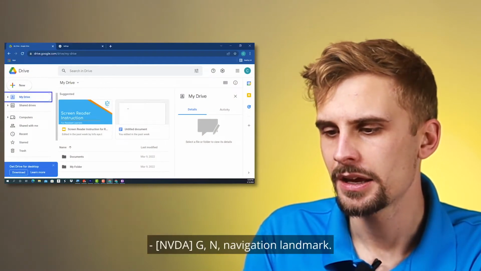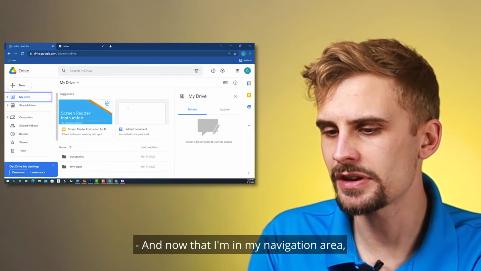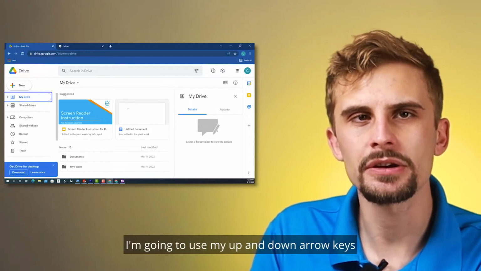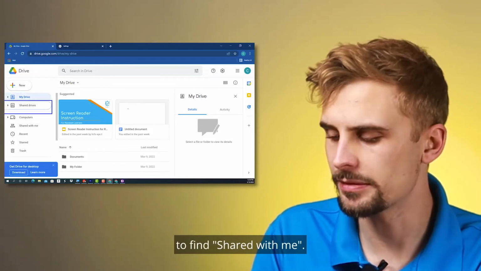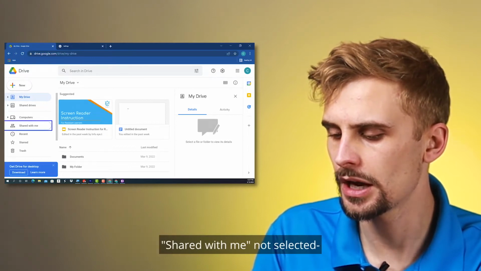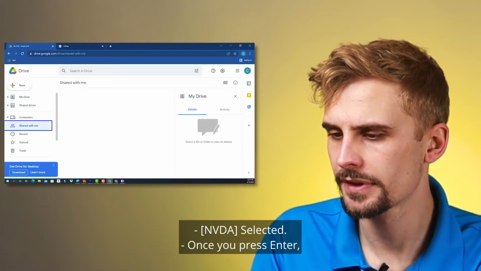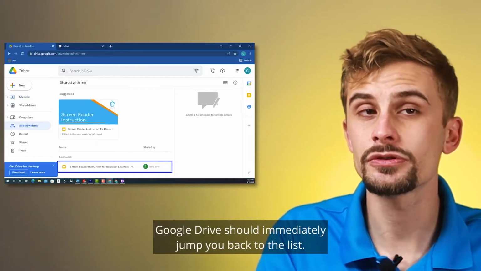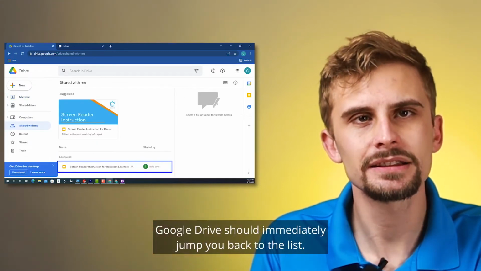GN. Navigation landmark. And now that I'm in my navigation area, I'm going to use my up and down arrow keys to find Shared with Me. Computers, not selected, collapsed. Shared with Me, not selected. There it is. I'm going to press Enter. Selected. Once you press Enter on Shared with Me, Google Drive should immediately jump you back to the list.